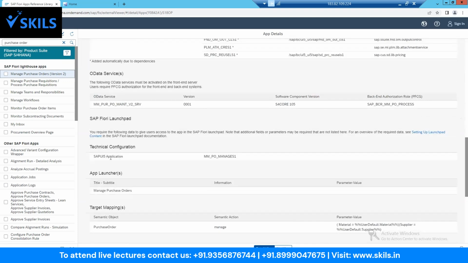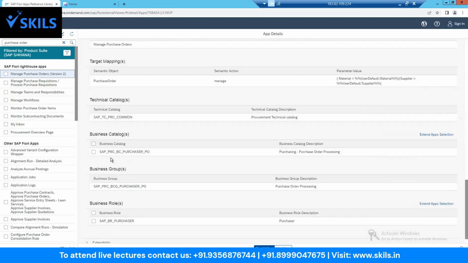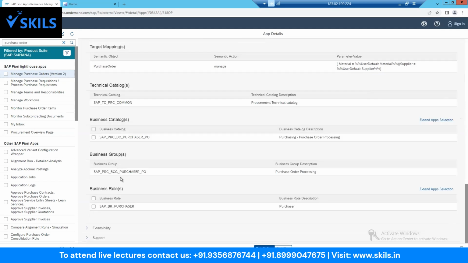If you scroll down, you can see the business role here, SAP PR purchaser. This is the business role associated with this particular app. So if you want to access this app, you need to add this particular role. And this is available under purchasing, purchase order processing, the business catalog. Similarly, under this role there will be n number of apps available. We can also check that.